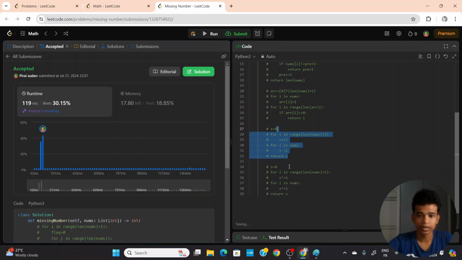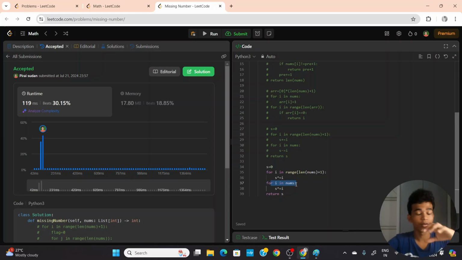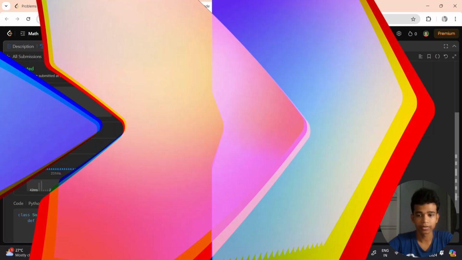Now, the last approach is the bitwise approach. See here, I am taking the range and iterating this i. Then I will take the XOR of this. Then I will traverse the entire array and take the XOR on it. Duplicates will be removed and the single number will be left. I will return that. Let me submit it. Yes, it is submitted successfully.